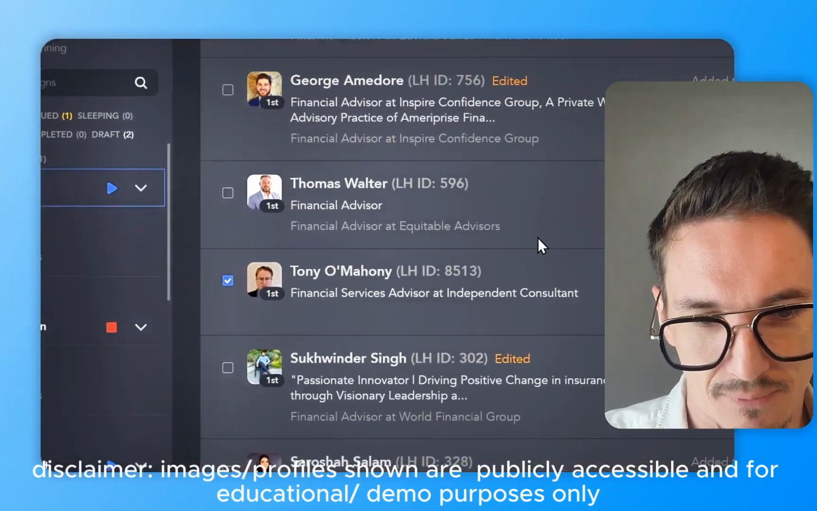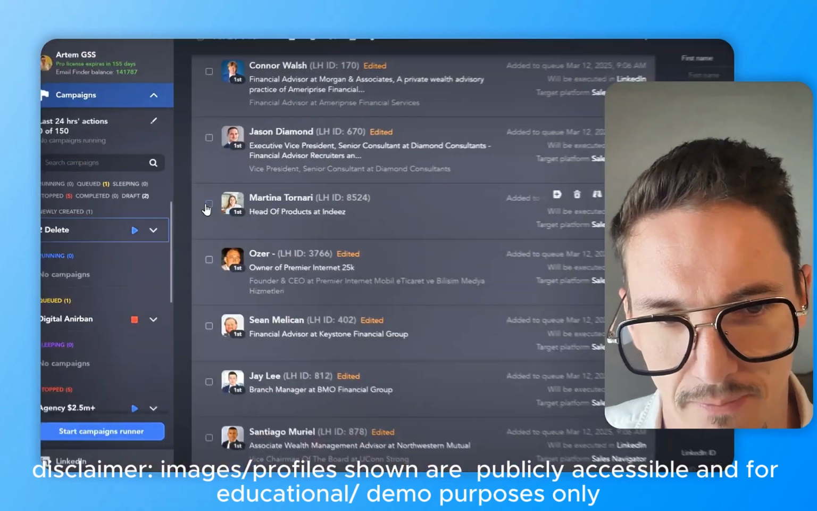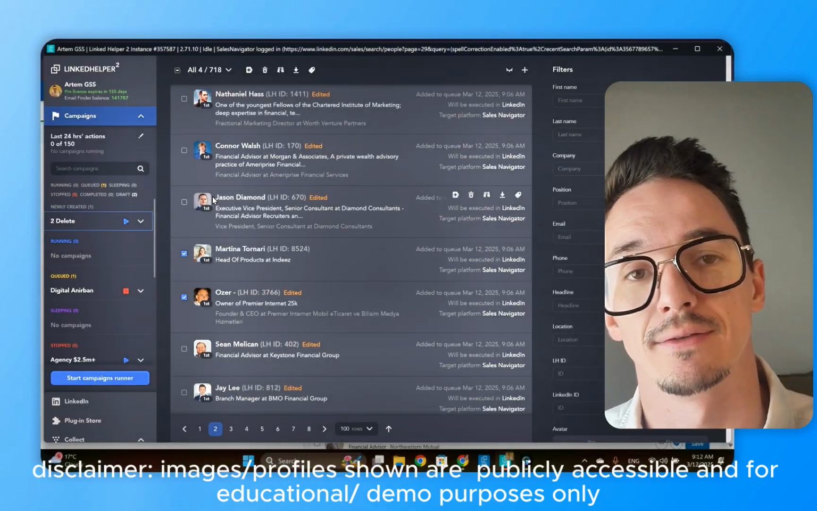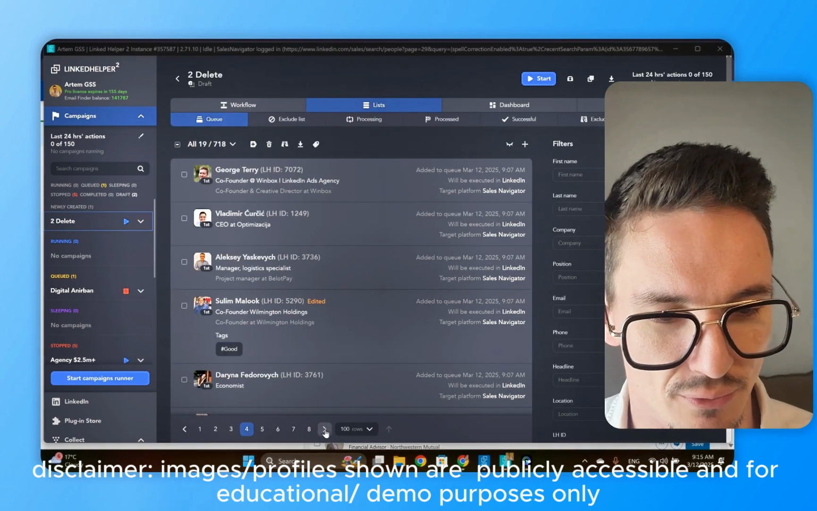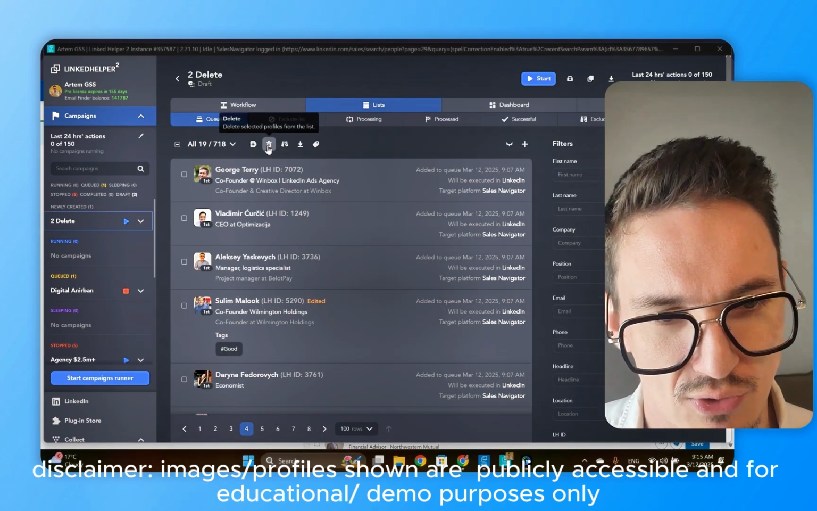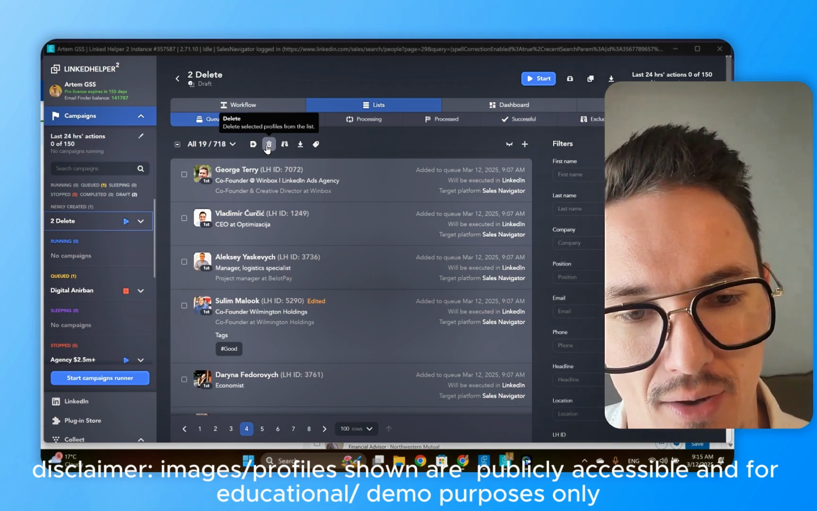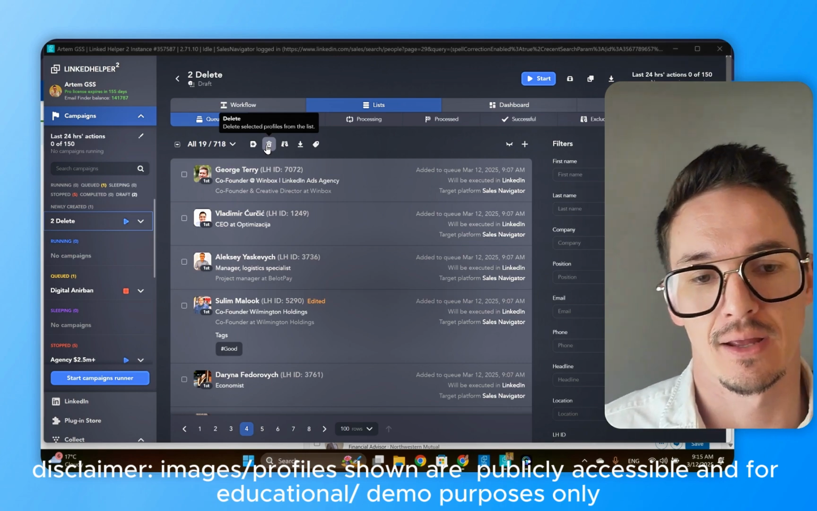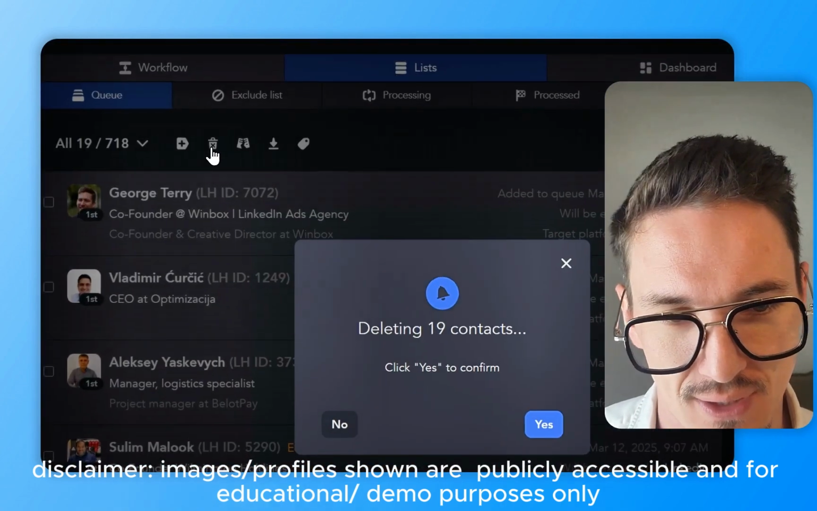For example, I want to keep Tony, I want to keep Paolo, I want to keep Martina, I want to keep Ozer. You get the idea. So now I'm going to do this and show you the next step. I haven't finished going through the entire list, but I'm still going to show you what to do. You can click delete right here, and they will be taken out from the campaign. So once you launch the campaign, they won't be deleted from your connection list. And I'm going to do just this.